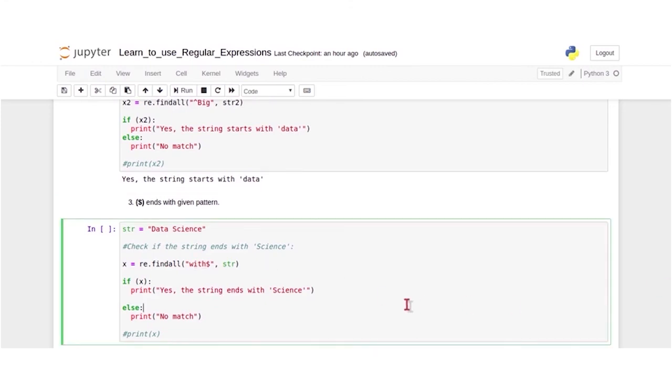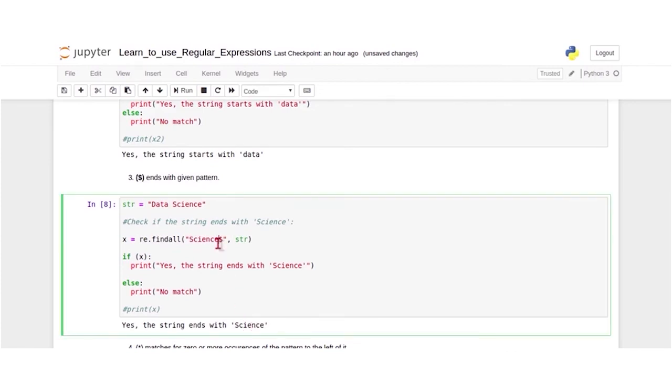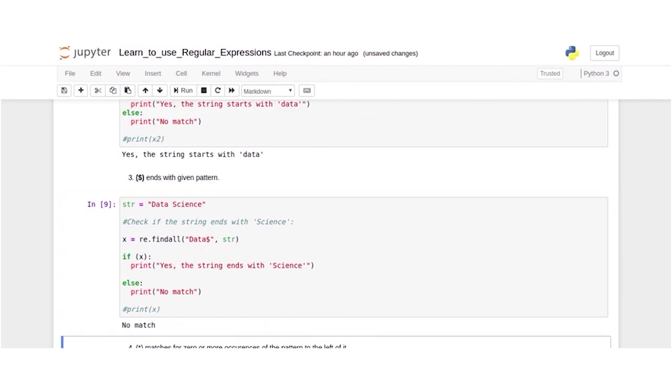So let's print this code block, and we get no match because we used a different word as the pattern here. Now, if I use signs here, I get yes, the string ends with signs. What do you think will happen if I use data as the pattern? Will we get a match or not? We don't, because the dollar sign checks if the string ends with signs, not with data.